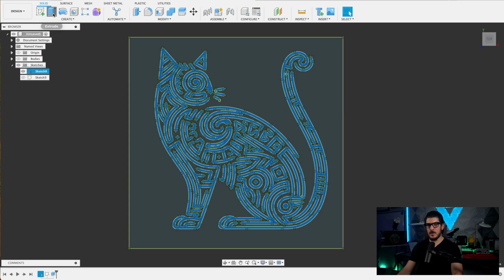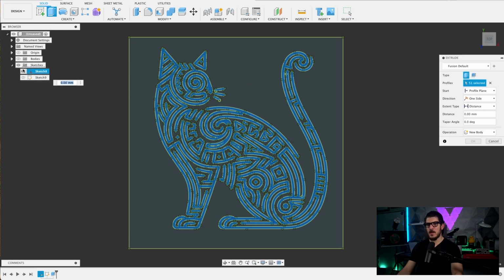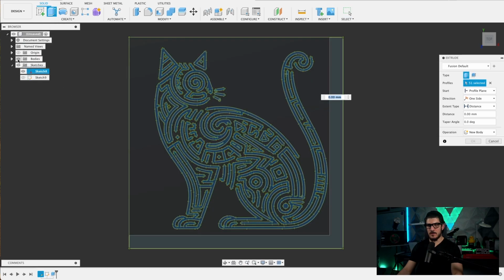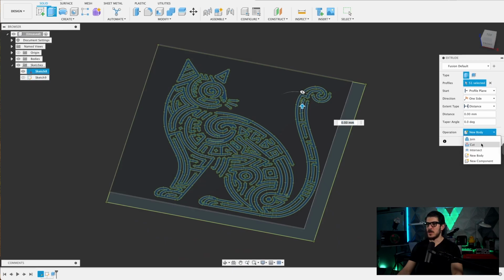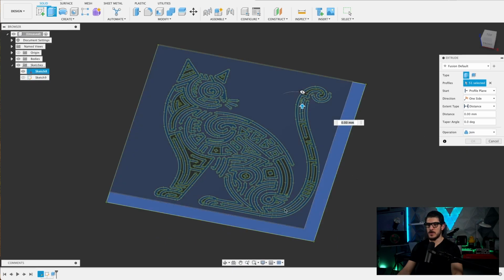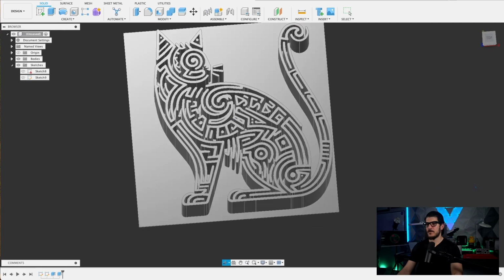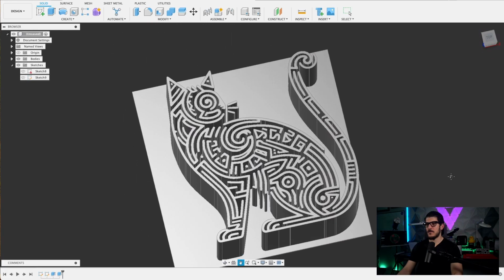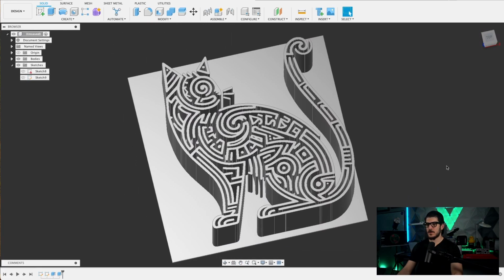And with that, I'm going to go ahead and extrude. Make sure the body is unmuted. Make sure the operation is a join operation so that it joins to that platform underneath it. And we can enter an arbitrary distance. This can always be adjusted later. This looks great. Perfect. Let's move on to the next step.